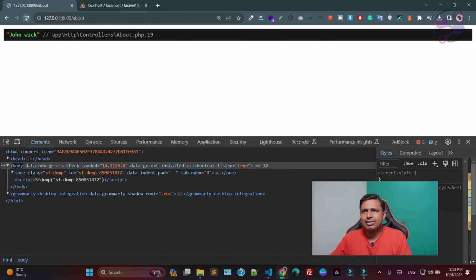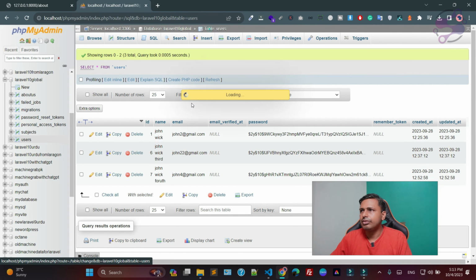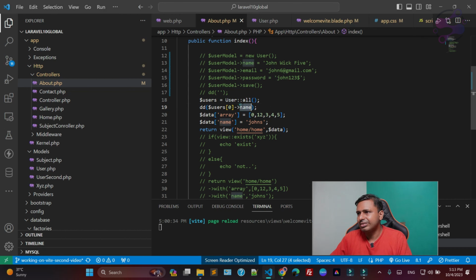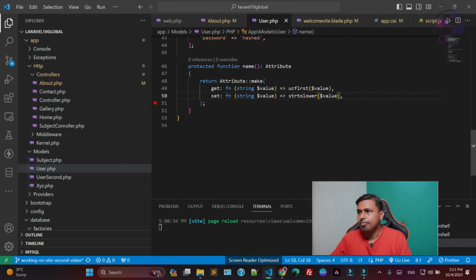Okay, now as you can see, let's take an example. It's saying John Wick. If you open the sections, the first one is John Wick, and we are saying just show us the name. We are fetching the data, saying get the first result and find the name, and make sure that when you use the accessor and also the mutator, you have to use the column name.